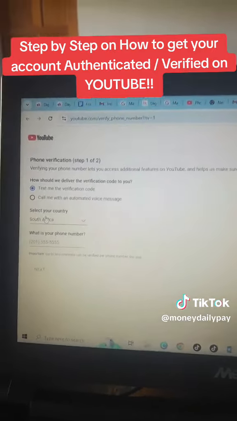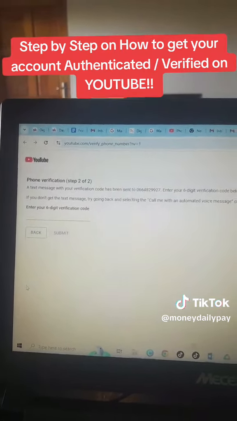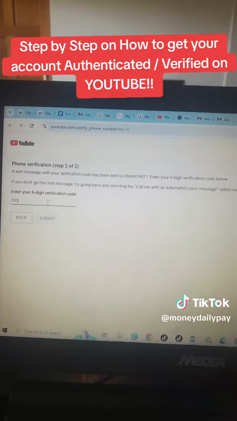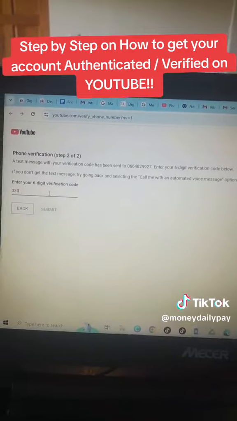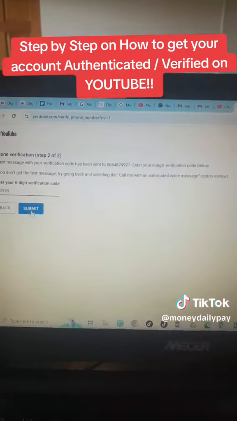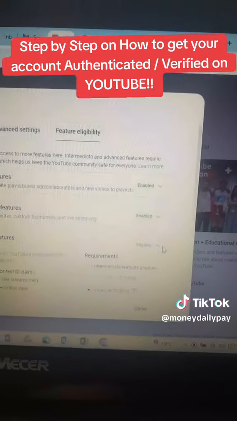It will bring you up to a screen where it's going to send a verification message to your phone. Type in that verification code here, and submit. Then you're going to go back to the first one because it's taking you out there. You will see it says enabled. Then you're going to go to the second one.